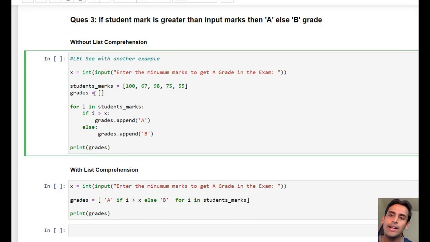Now I am creating another list called grades. This is an empty list, grades, and inside it we will check whether the student's mark is greater than the input marks or not. If the student's mark is greater than the input marks, then we will provide grade A, else we will provide grade B. For iterating in the for loop, I am using the in operator. I am passing this list student_marks, and then inside the for loop I am checking: if i is greater than this input value, then give the grade as A, else give the grade as B.